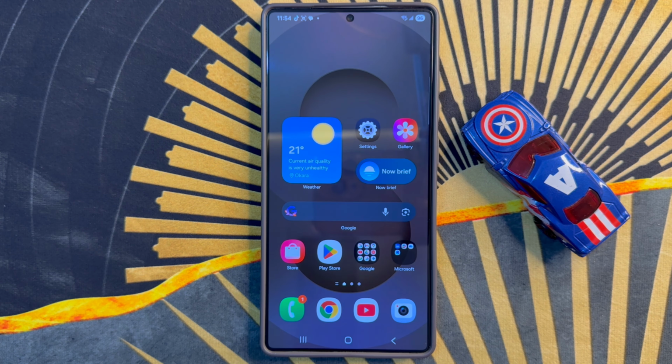How to enable or disable live caption, hide profanity on Samsung Galaxy S26 Ultra. So let's start the video.